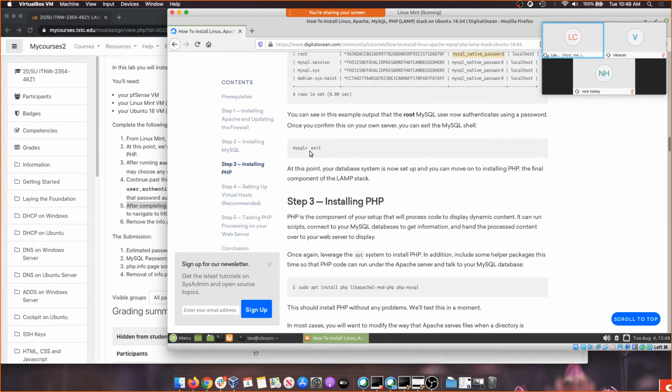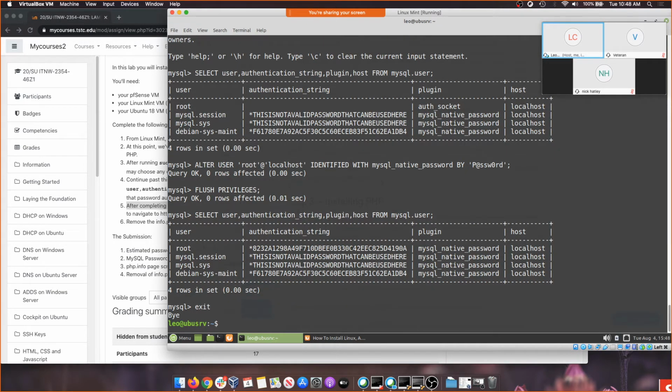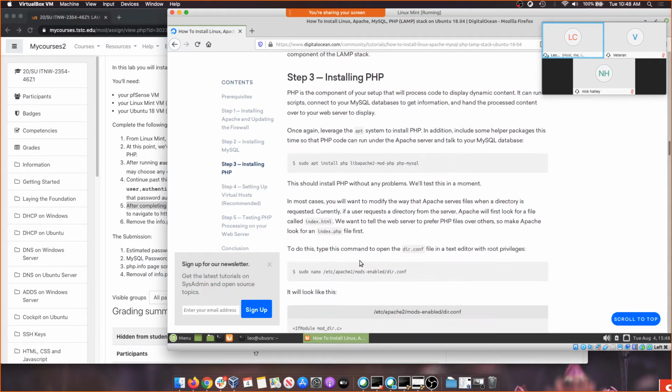All right. And then you can exit, right? At least MySQL. We'll come back to MySQL when we're ready to start creating our WordPress stuff next week. Right now, we just wanted to get that stuff set up. PHP.